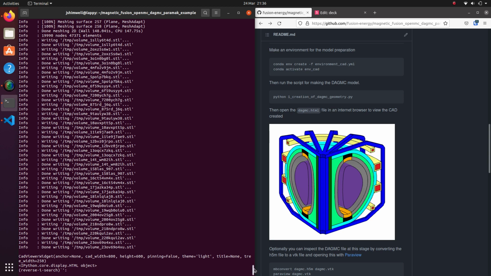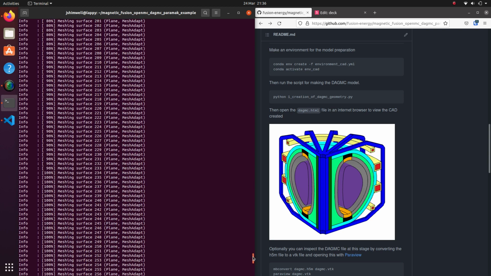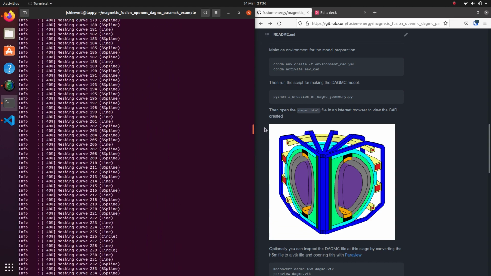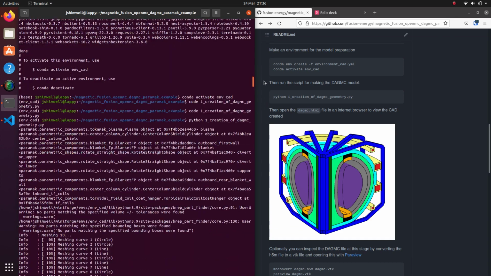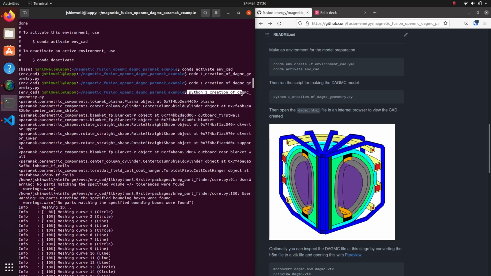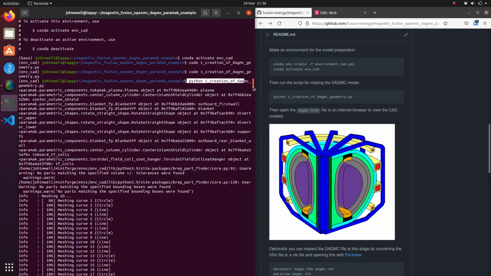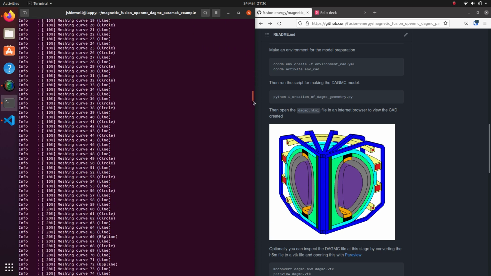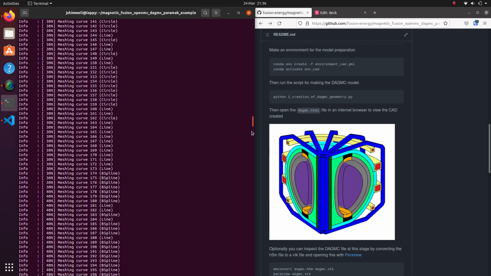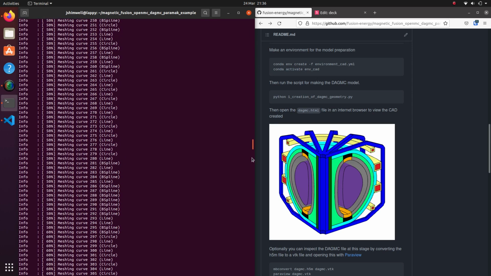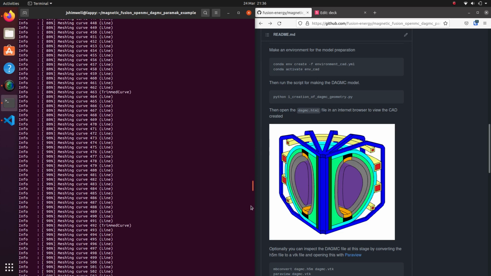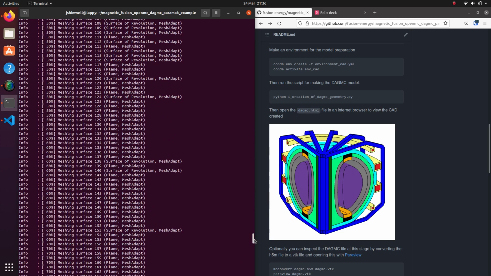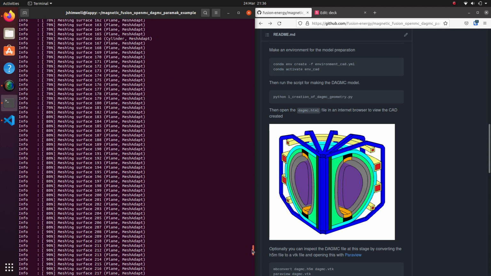Okay, that's just finished making the geometry, and I'm just going to scroll back up so I can show you what it's done. It's printed out quite a lot to the terminal. There's where I put in the command python 1 create DAGMC geometry, and this is all meshing commands, and this is coming from Gmsh now. Gmsh is doing a 1D and a 2D mesh on the surface of the geometry, and this can take a little while depending on how fine you've specified your mesh to be.